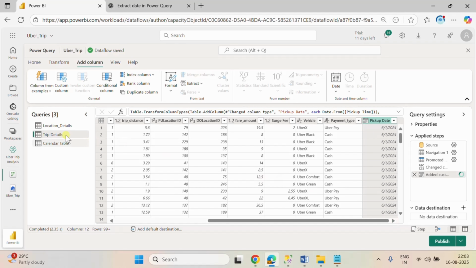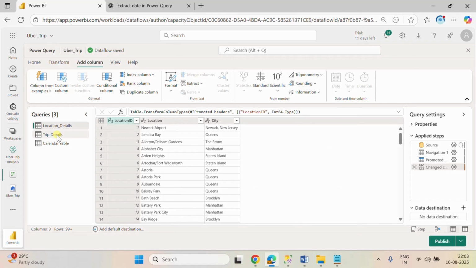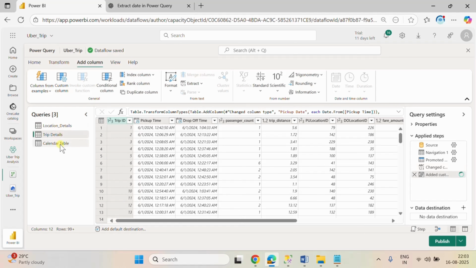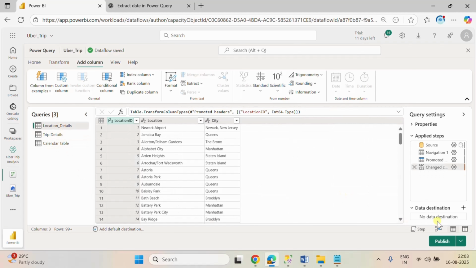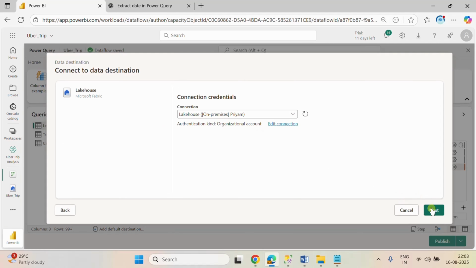All the measures we are going to create not in the lakehouse but in the semantic model. We are going to create a semantic model out of these three tables. So let's add the destination to all these three tables. We have created our lakehouse and we are going to insert all these three tables into our lakehouse.